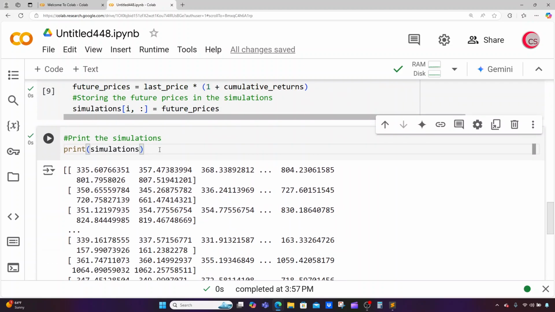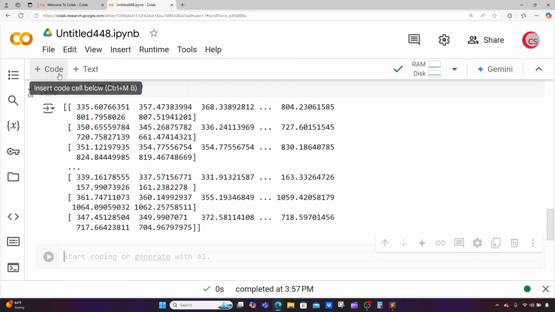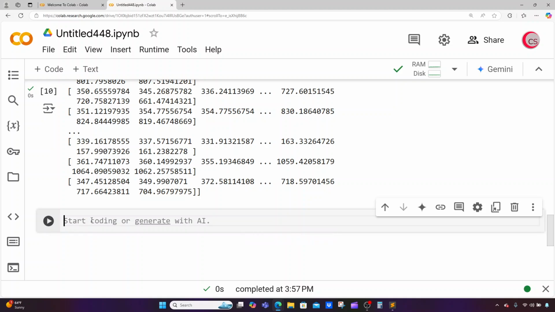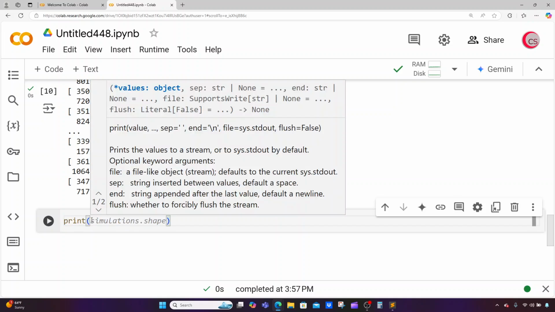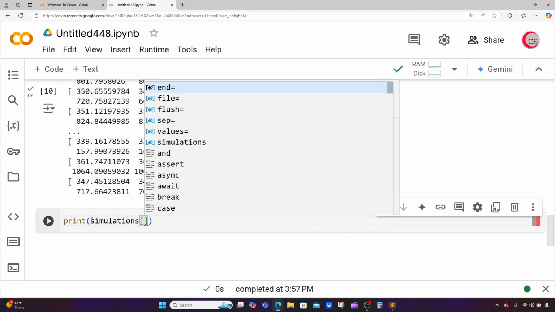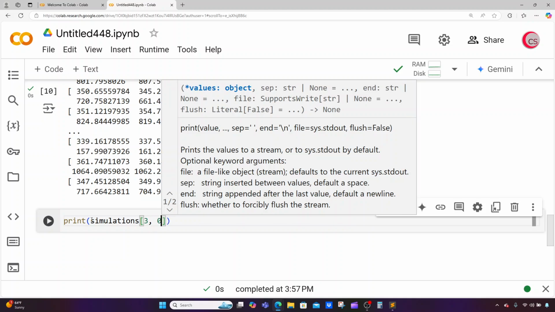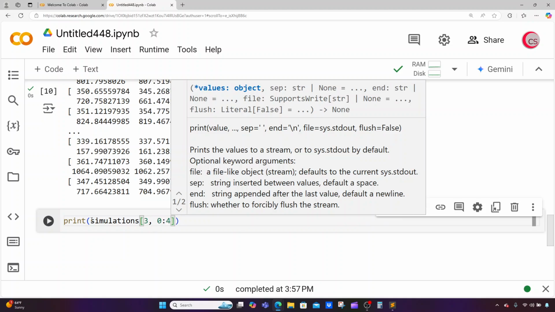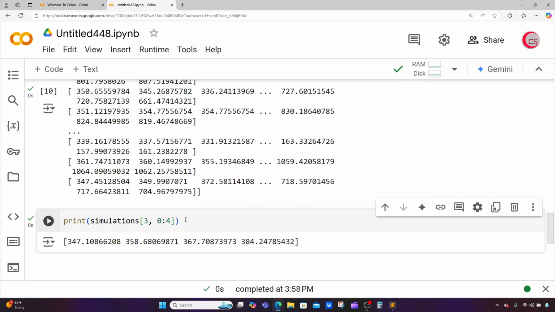Okay, so that's just what it looks like. Let's create a new cell so I can describe a little better exactly what we're looking at there. I'm going to put a print statement here. I'm going to print simulations 3, 0, 4. All right, and I'm going to run this.